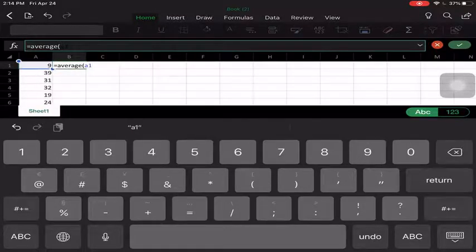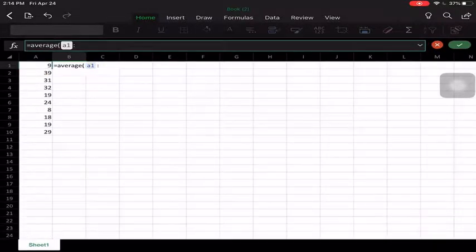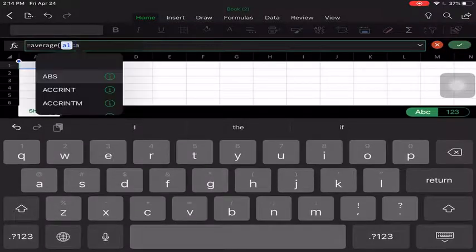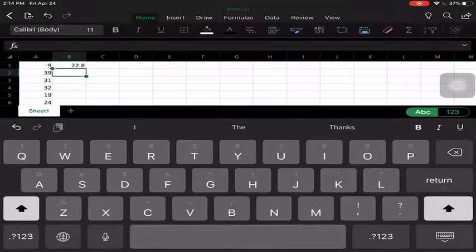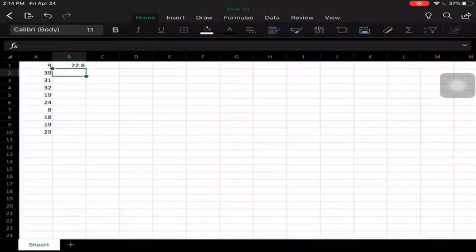We're going to type a colon here so that it knows it's going through the entire column. And then we're going to type in the value for the last cell of our data, which is going to be A10. So we have A10, we're going to end it with a closed parenthesis, and now we're going to hit enter. As you can see, we have the average right there, which is 22.8, which is the same as the value that we calculated by hand.